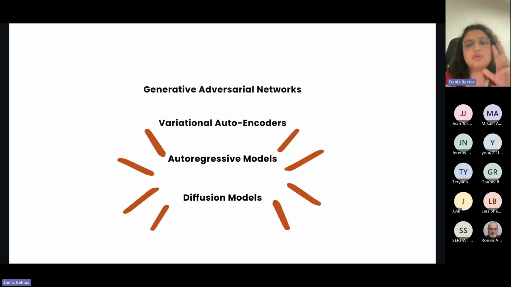So this model includes 2 architectures. One is a generator, and the other is a discriminator. While the generator generates images, the discriminator predicts whether these images are real or fake.